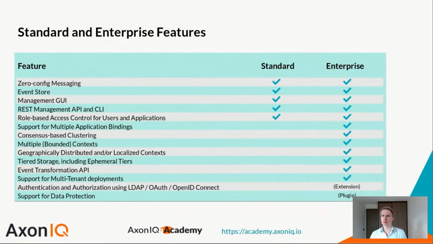Now, as I mentioned in the beginning, there are basically two feature sets of Axon Server. There's a standard feature set that you get for free. If you get an enterprise license, you also get some additional features that, especially for production applications of high importance, are very useful. But let's start with what you get out of the box in your standard Axon Server.